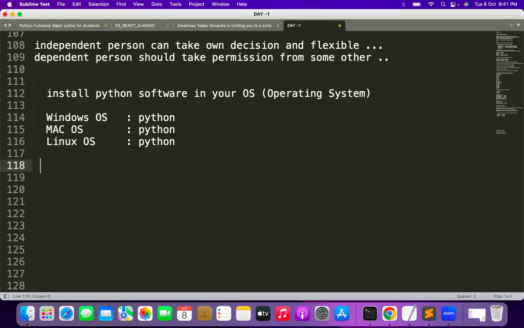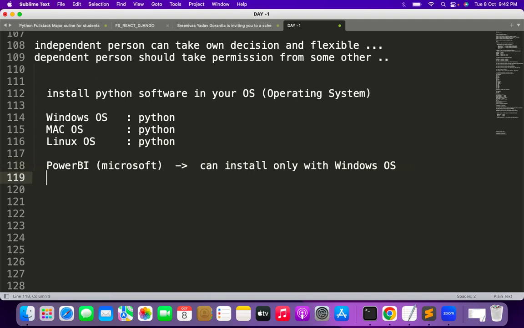Suppose, for example, there is a software like Power BI, which was developed by Microsoft. But Power BI can be installed only with Windows OS. Why? Because Windows OS was developed by Microsoft.